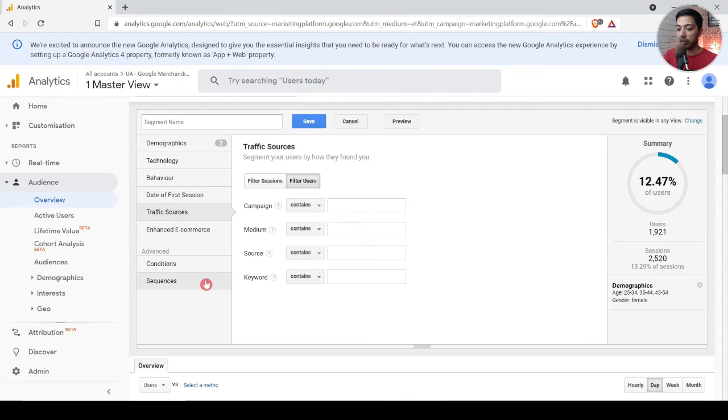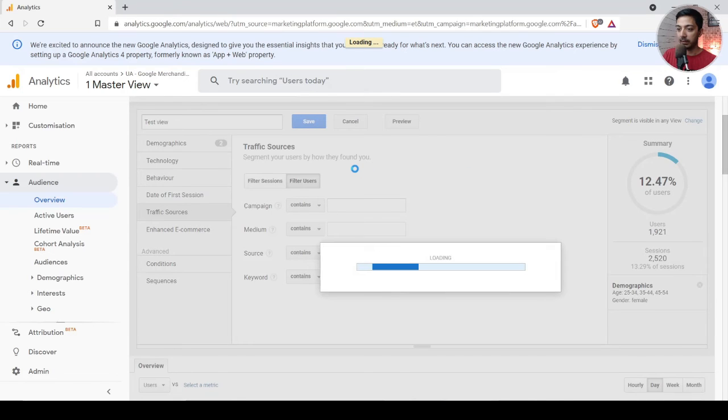And once you select all these options, you just have to select, I forgot to add the name, so let's give it a name like maybe test view. Once that is done, just click on save, and this new segment will be saved and you will be able to see the data according to this new segment filter.